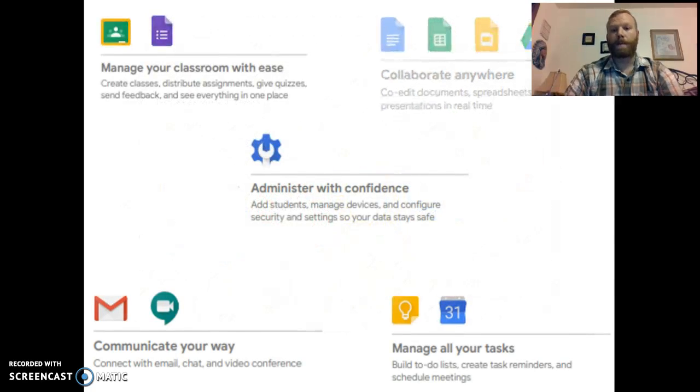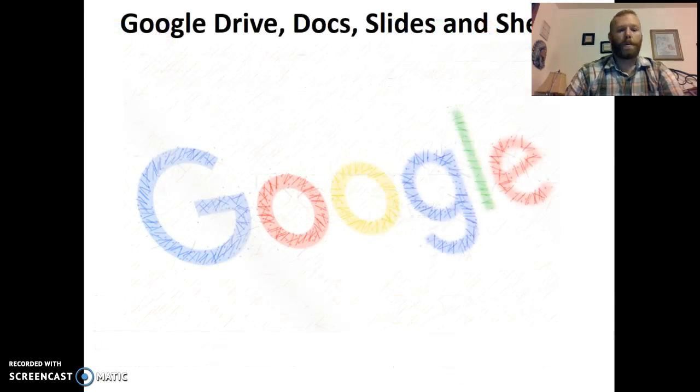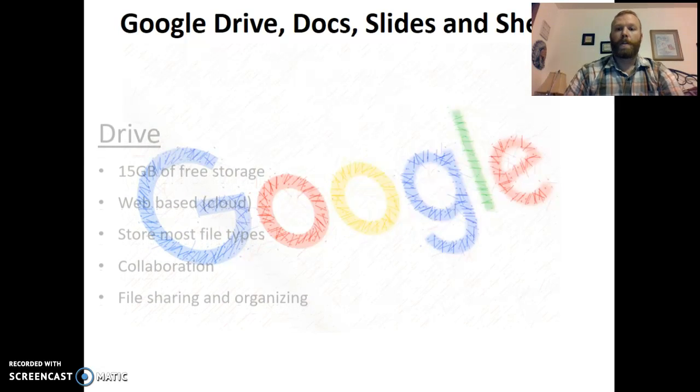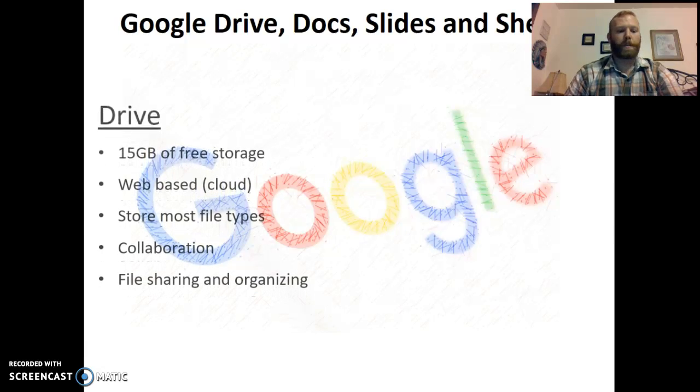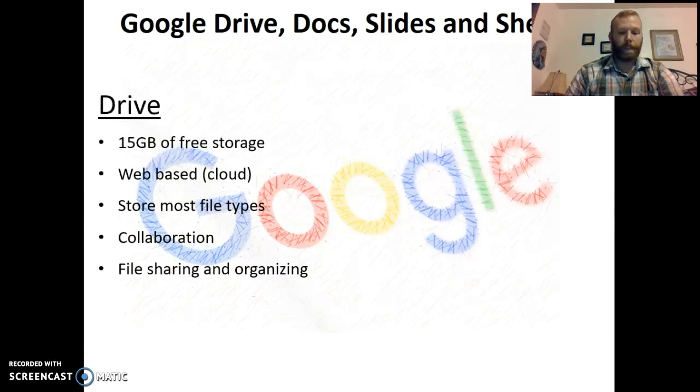Next we're going to talk about the collaboration tools: Google Drive, and Docs, Sheets, and Slides. Google Drive provides 15 gigabytes of online storage for all of its users. There is also more storage available for purchase. With Google Drive, you can store many different file types, from PDF files, audio, images, Word documents, and of course all the files you create in Google can be stored on this drive as well.